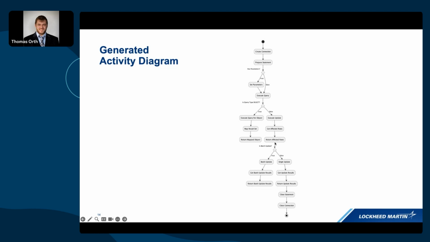Going through the full graph here in the activity diagram, all the way down to the bottom, we've got our exit condition, as the connection's been closed after the statement's been executed and results have been retrieved. This is, again, a high-level diagram that shows the flow of the activity within the application.